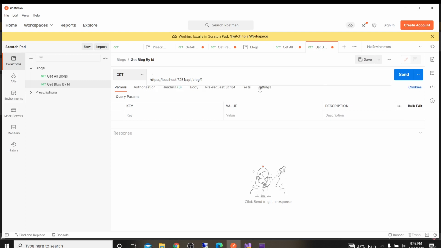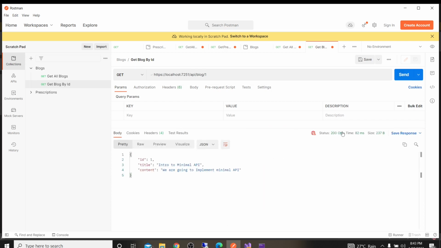So if I give it 1 and press send, you see it gives me a 200 over there and gives me my response. If I do a 3 that doesn't exist, it has to give me a not found 404 and nothing in the body.